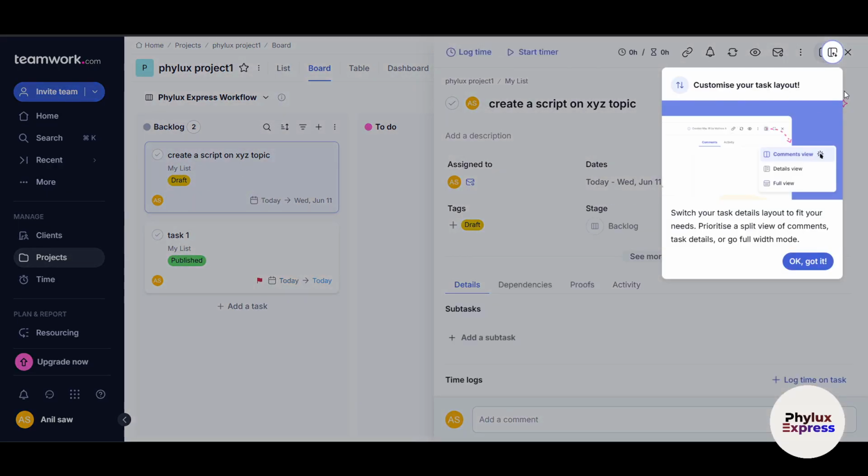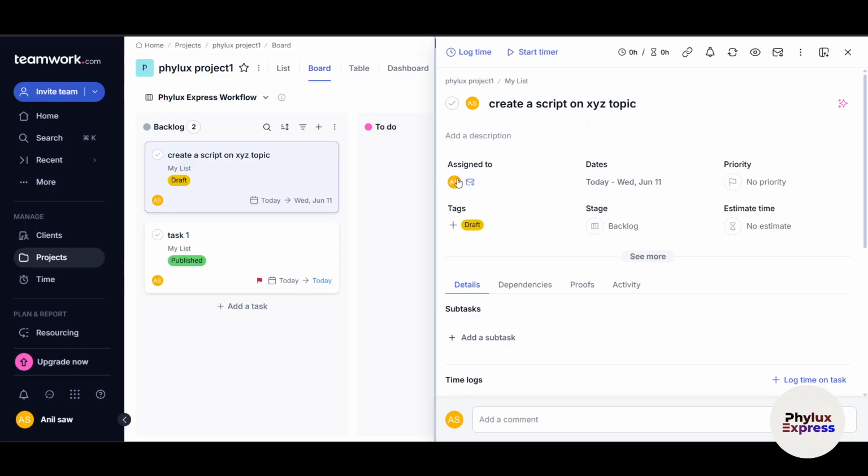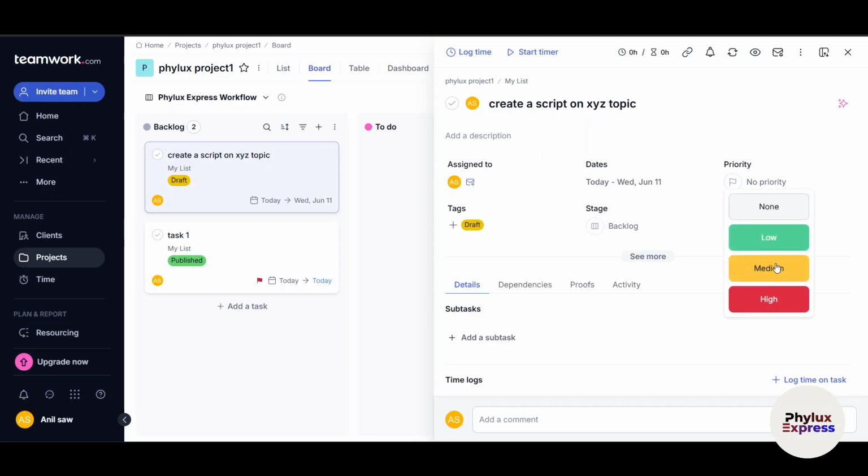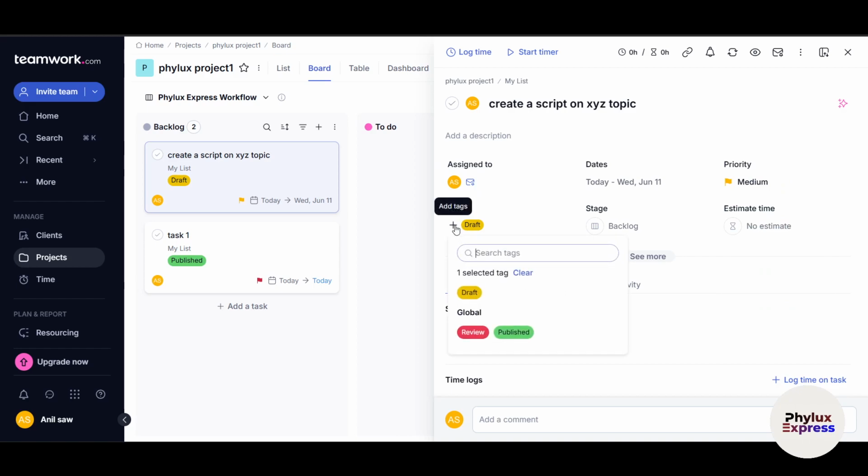Now if I just go and click on it, you can see here the entire task section will open up in a new tab. So here you can see I have assigned it to this guy and this is the due date. Now I can set the priority. Now this is medium. I can add a tag. Let's say it's still in review. So I can add more than one tag here.